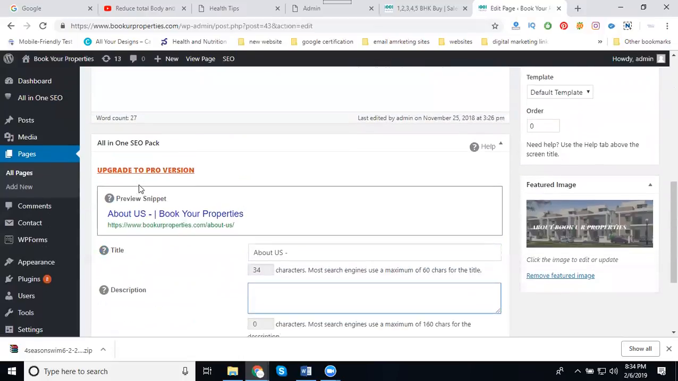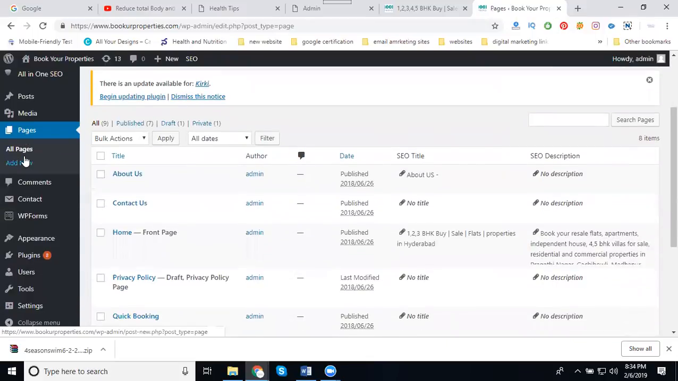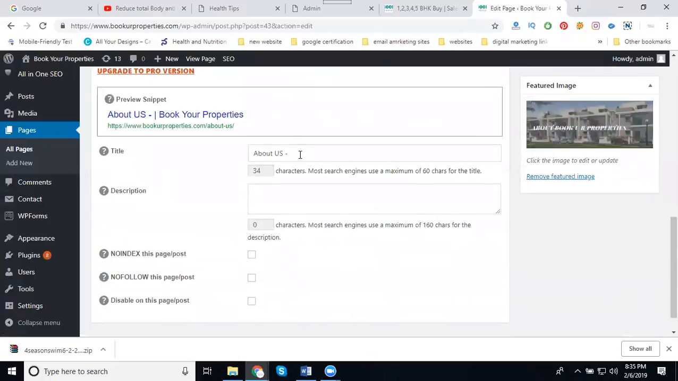So this is how we write on-page SEO on your WordPress website. Install the plugin, use All in One. Just select your page, click edit, and add your on-page SEO. I'll show one example. The title will be About Us. Description? No. Click. I'll just write and show you in this. About us.